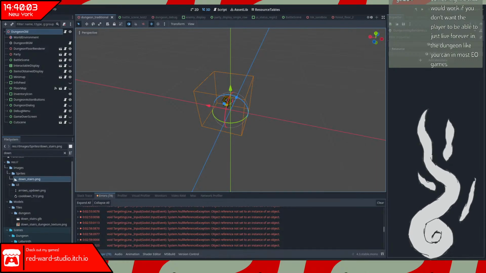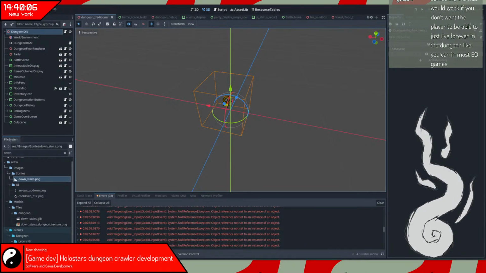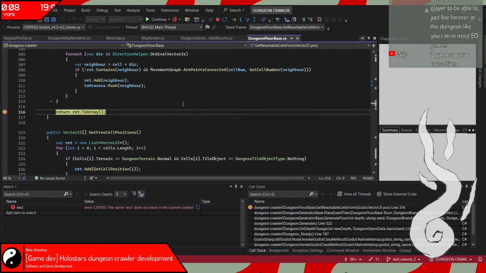How many games do I play? I play one game a year, but back when I was something like that would work if you don't want the player to just live forever in the dungeon like kind of most EOs.